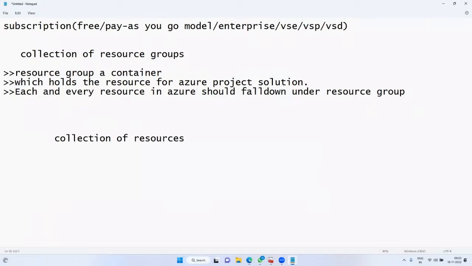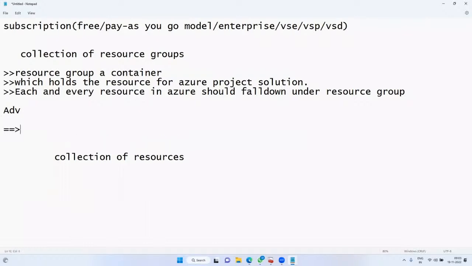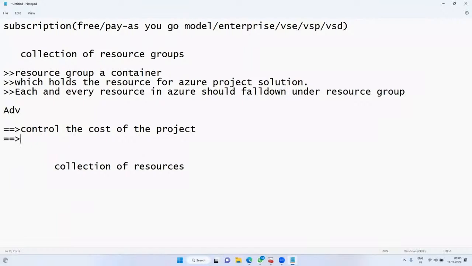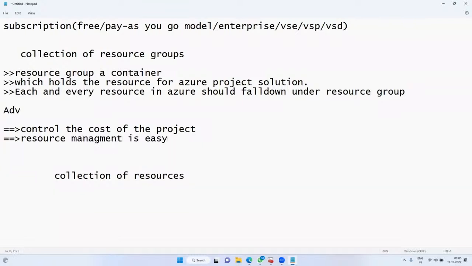What are the advantages? Why was this new concept introduced by Microsoft? The first advantage is we can control the cost of the project. Next, resource management is easy.